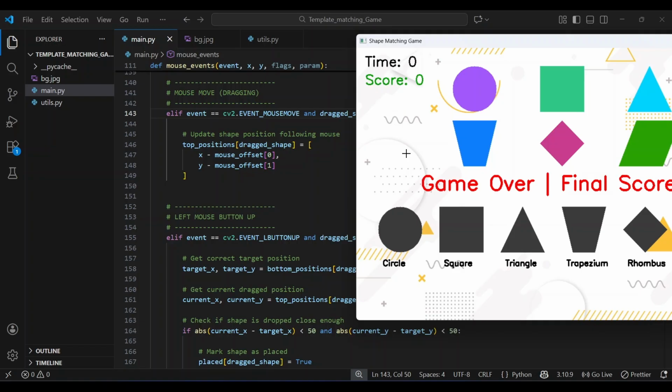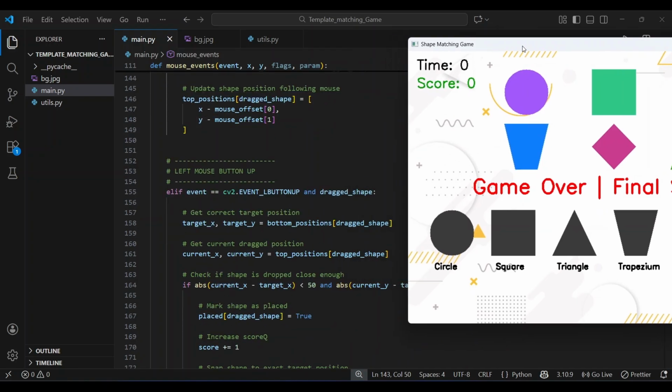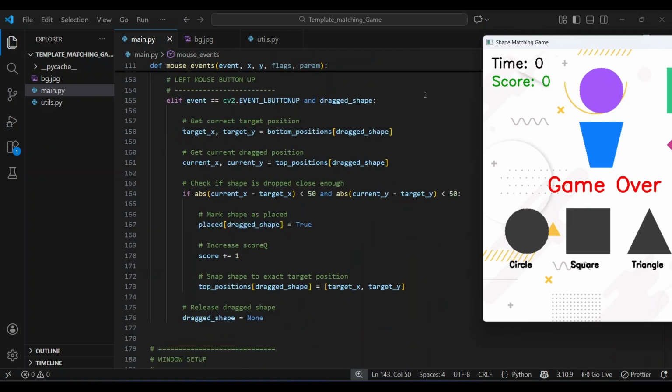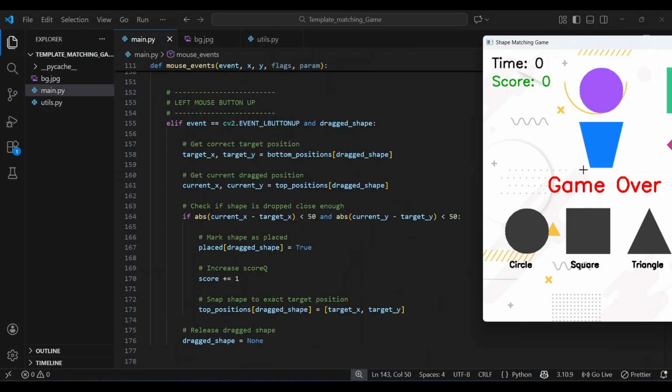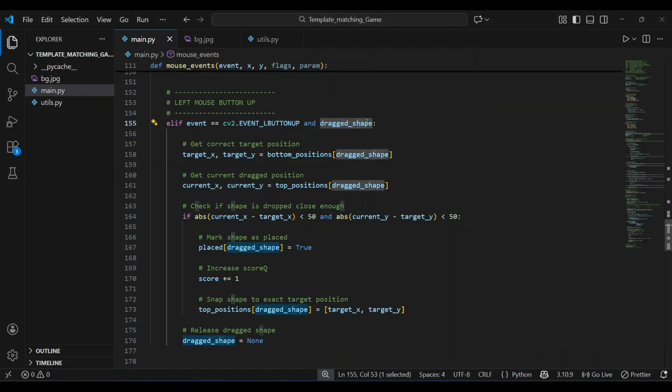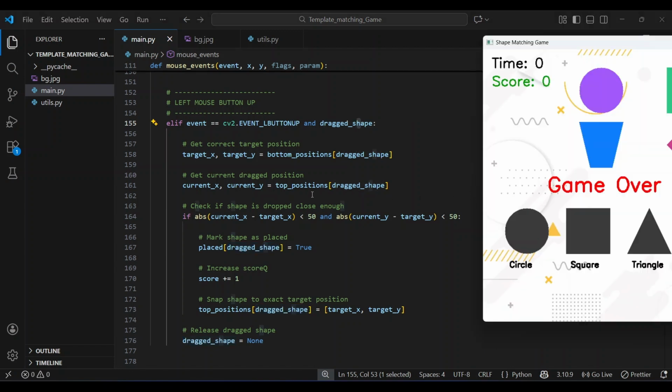It will not go again to this position; its center value changes, so it will stay static here only. Okay, now as soon as I release the left button, meaning the left button up event, the drag shape is the shape we know we are dragging.